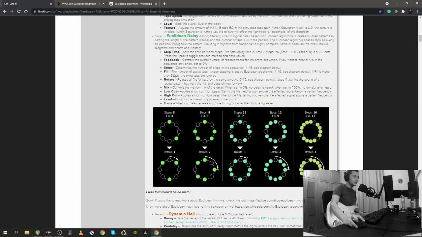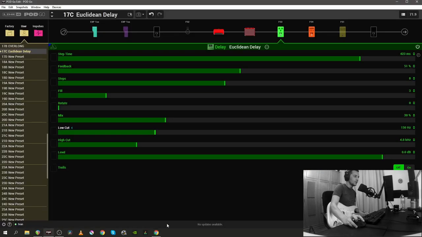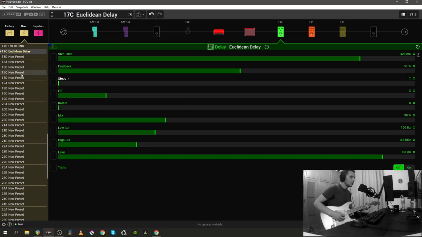So the next thing that we're checking are the steps. The steps determines the number of steps in the sequence. So we can have one step or 16 steps. So let's try one step first and let's see what happens. I feel that we lost all the repeats, so let's try to increase them to 4 first.